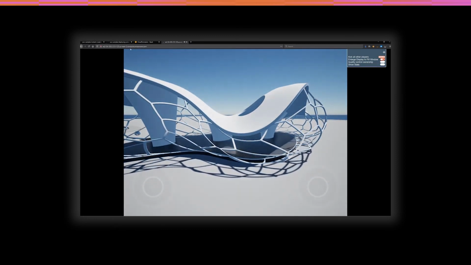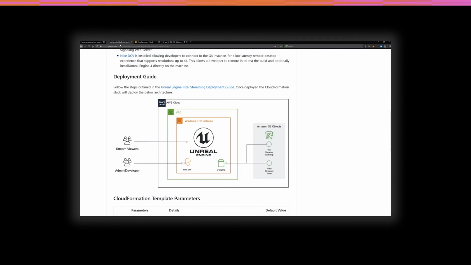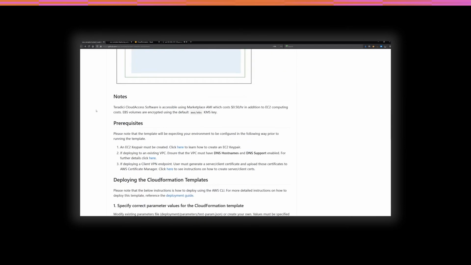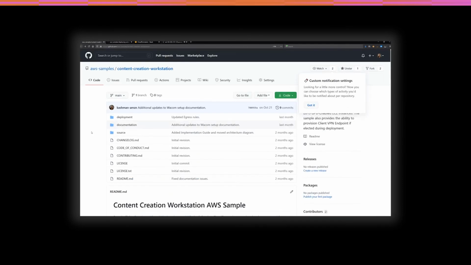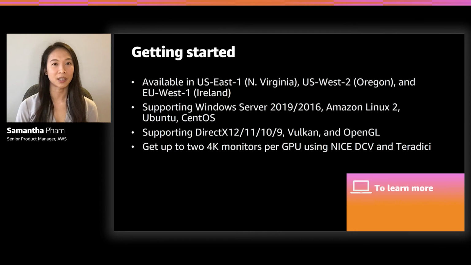So these are two different samples that we wanted to showcase you. This pixel streaming sample is out there available for you, as well as the content creation workstation for you to utilize these new AMD G4 instances. That's it for me. Thanks. I hope you enjoyed that demo.